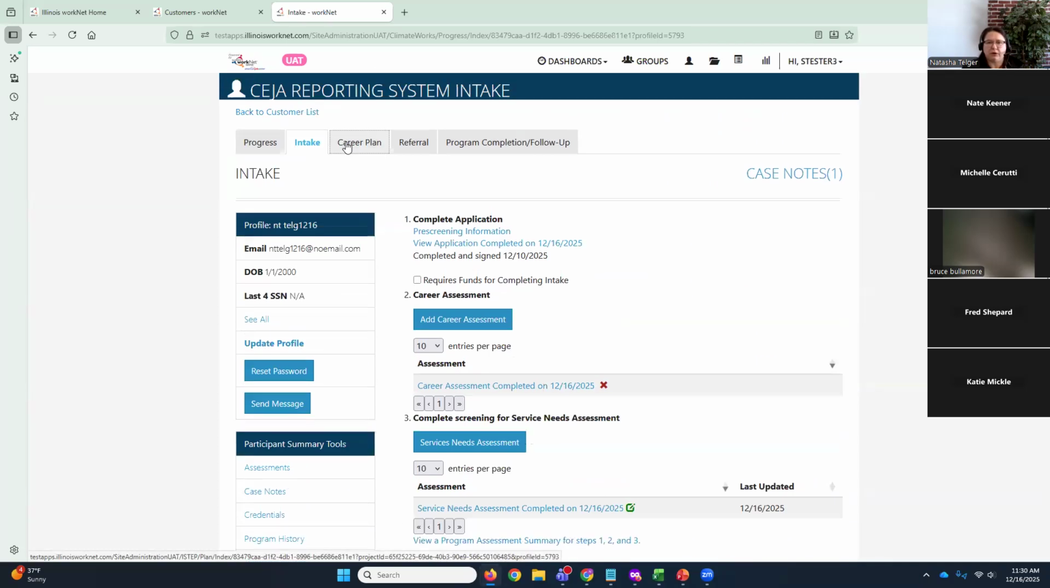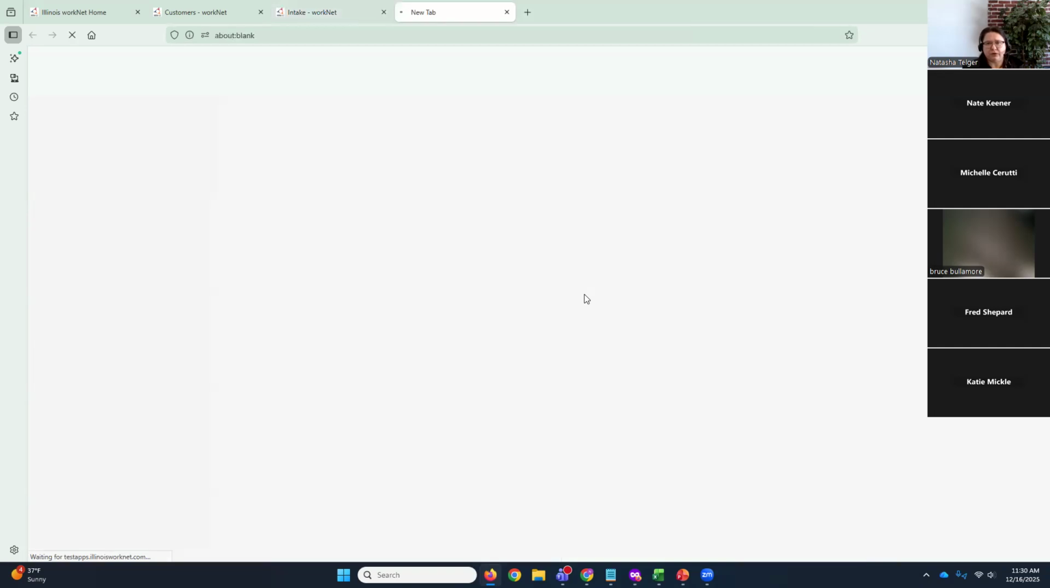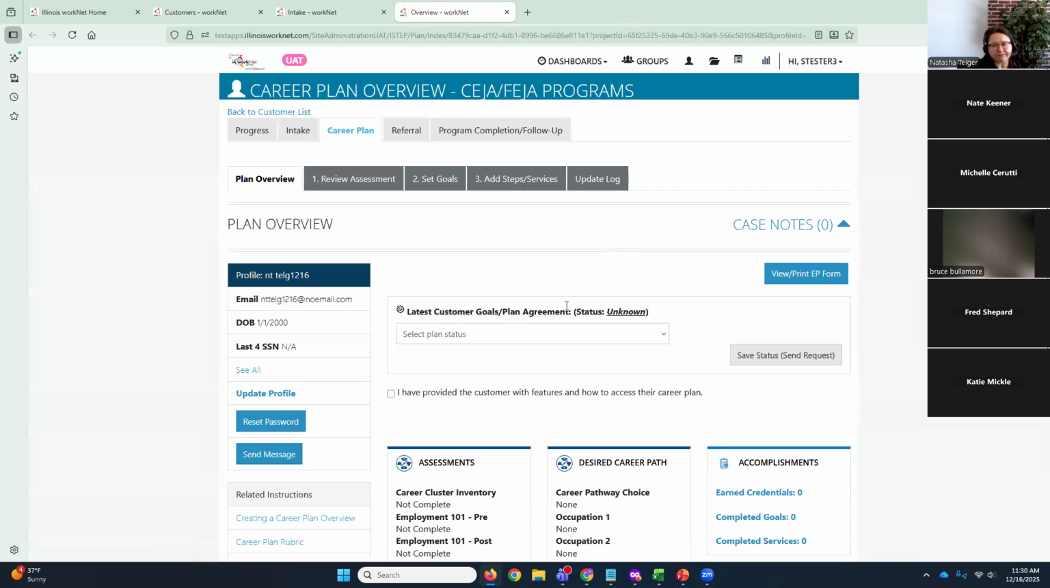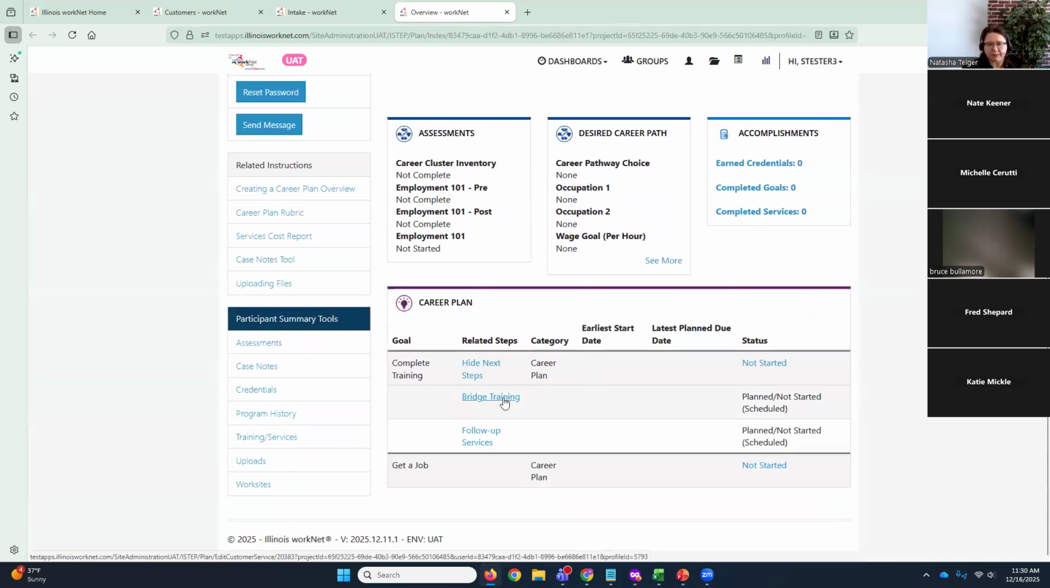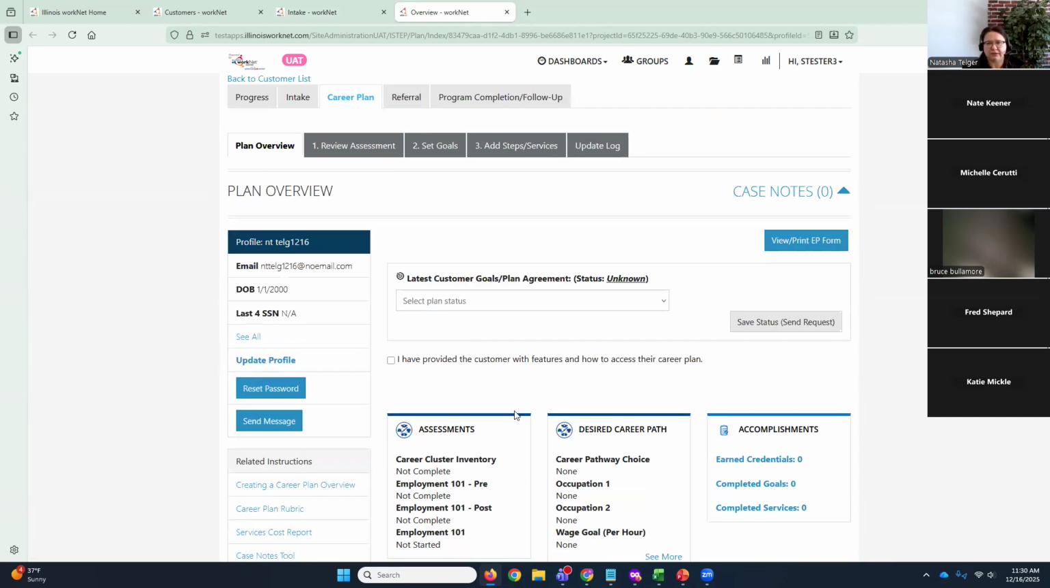When you go into the career plan, it's going to be pre-populated with a couple of services. It's going to be pre-populated with the bridge service and the follow-up service. If you're in Climate Works, it'll be pre-populated with a pre-apprenticeship program. But for the workforce hubs and returning residents, it's pre-populated with a bridge training service.